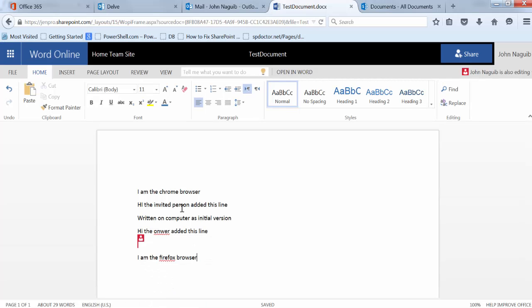If I go to the Firefox, I will directly see the first sentence, I am the Chrome browser. So several users can edit the same document, which is called co-authoring. It's a very nice feature. You can have it with Excel, Word, PowerPoint, OneNote. Well, let me go back to the home team site here.